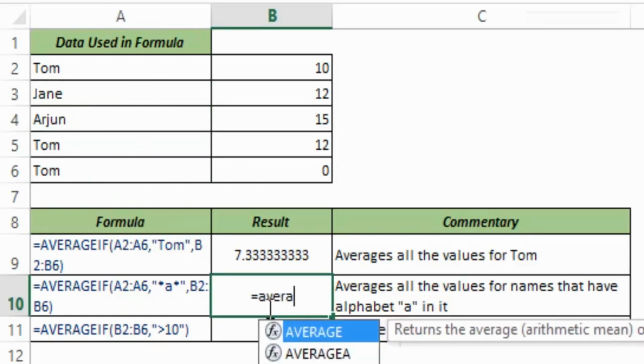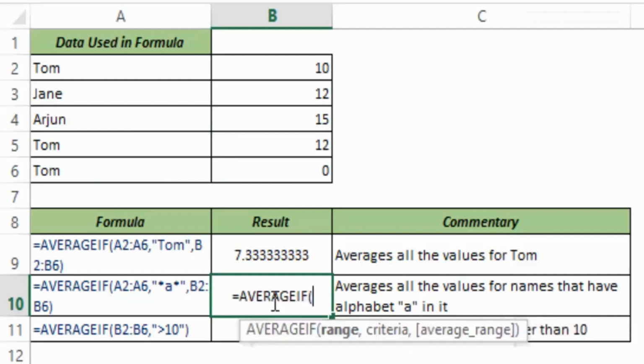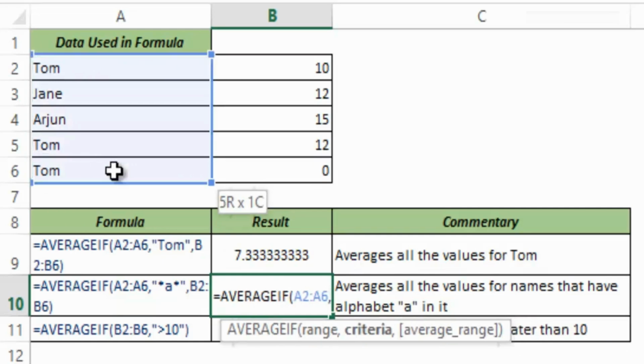So to do that, I type average, I select AVERAGEIF and hit tab. In range, I select the criteria range, and in criteria I would type in double quotes star A star, or asterisk A asterisk. This asterisk indicates any number of characters before A, and the later one indicates any number of characters after A. So essentially this condition means that any word that has alphabet A in it would satisfy this condition.